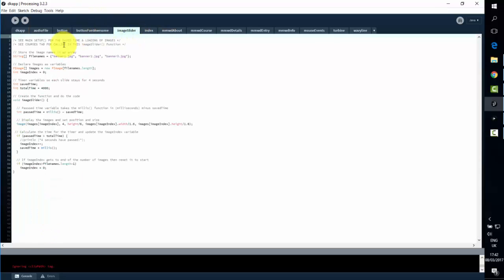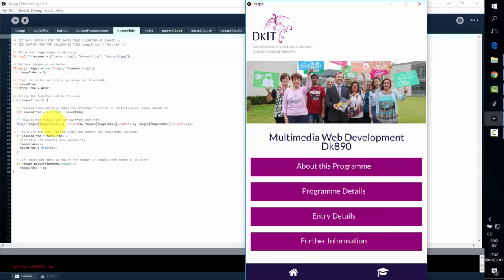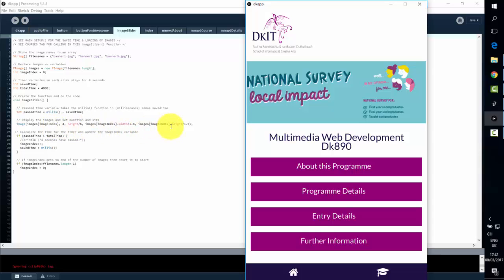The image slider is an array, so you load in your 3 images, or as many as you want, and then this is where the millis function comes back in, and it's used to calculate the amount of time that has elapsed. So it cycles through the images, and this here is used just for positioning on the screen.